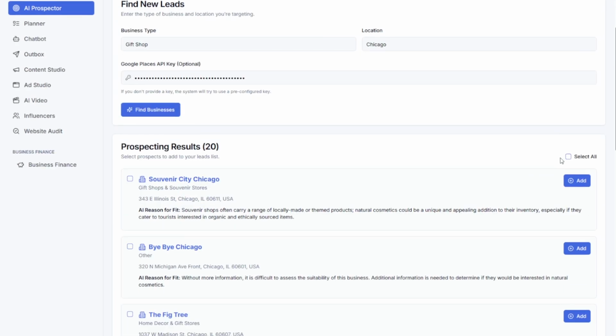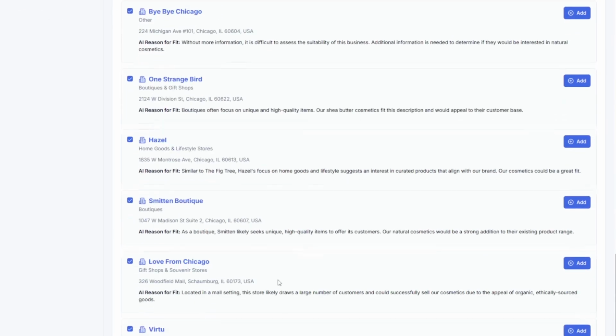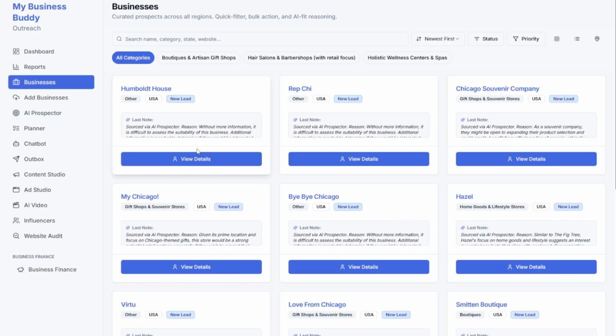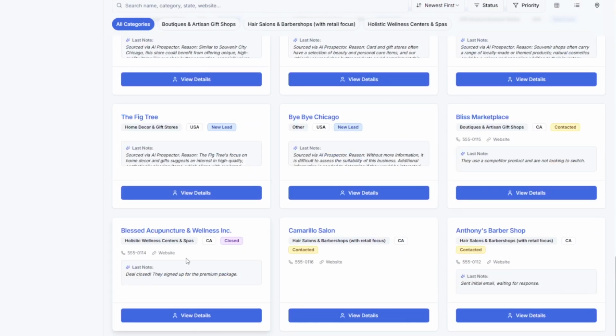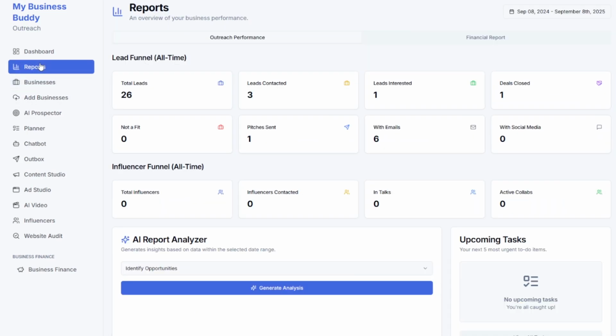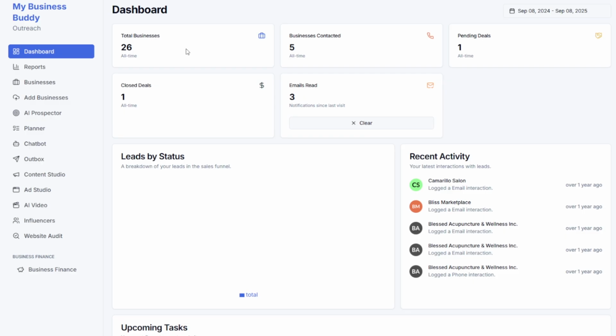But yeah, so let's just try it. So hit select all. Add them. Now we just added 20 businesses to our business list. Right there. So now we can see we have a total of 26 now, which is pretty cool. See how I added all of them to our report? Same with the dashboard. Now you see that's different.